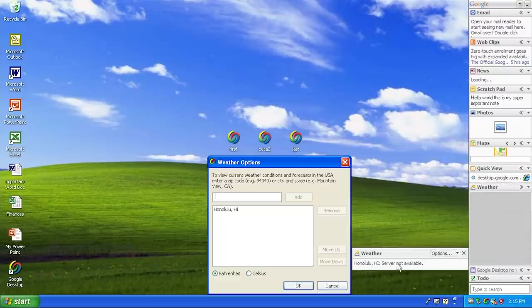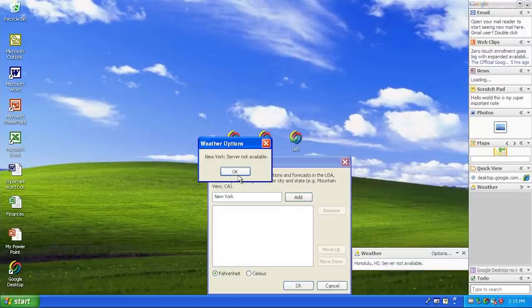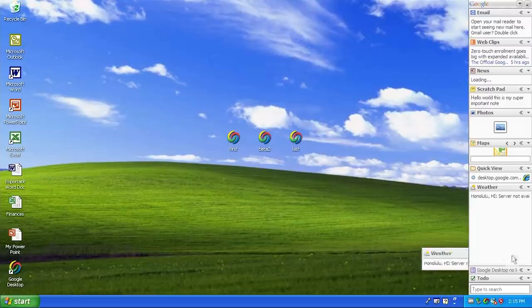It will just say, apparently it's defaulted to Honolulu, Hawaii. But if I want to type in, like, New York, click on add, server not available. So yeah, whatever they were using to display weather information, it's not available anymore.